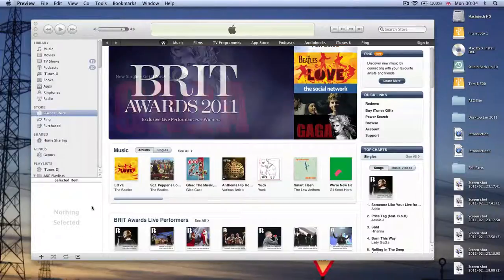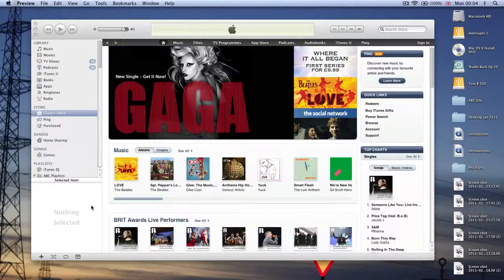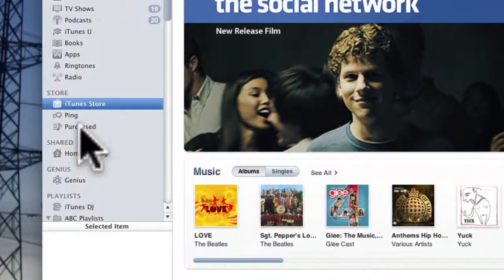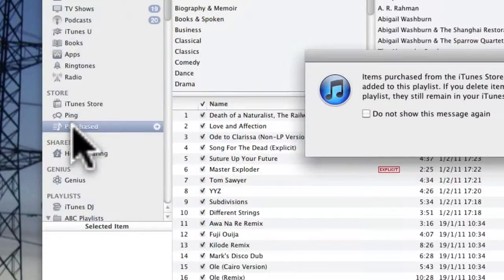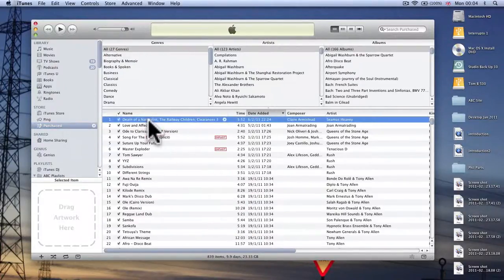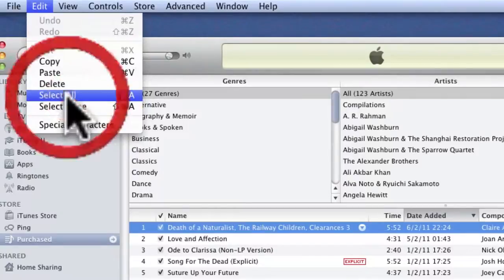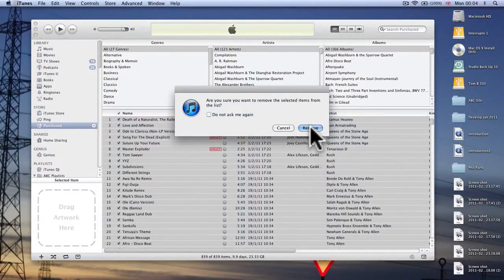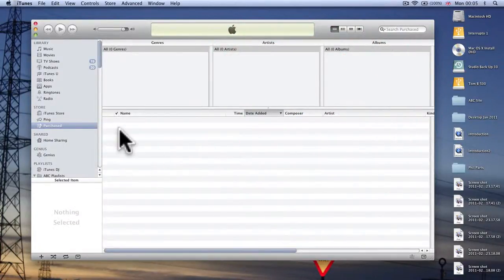The first thing to do when you open iTunes is to click on Purchased along here. You may or may not have anything in there, so if you do, select one of the songs, select all, and then delete, and this will just clear out your purchase folder. It doesn't delete any music from your computer or your hard disk.